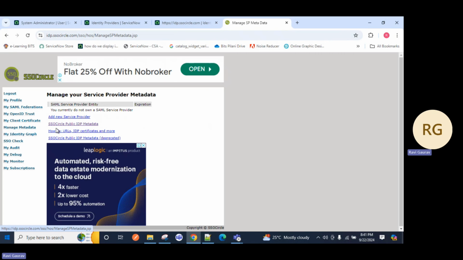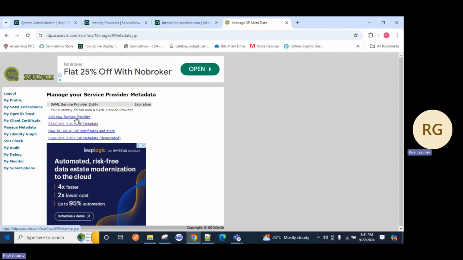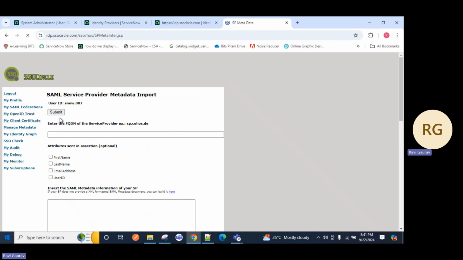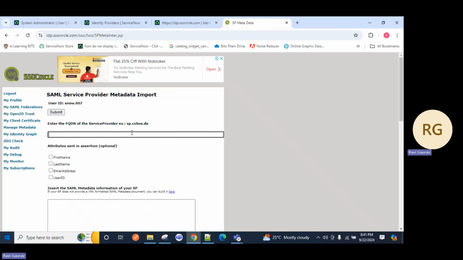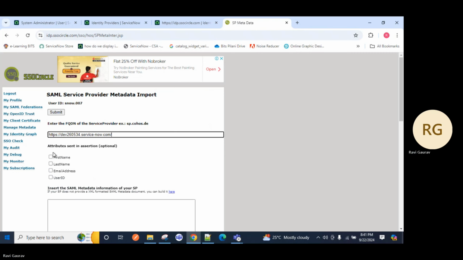Here, and again click on manage metadata. We have to add one last step over here, which is called add new service provider. Who is my service provider? ServiceNow. Come back, click on it, enter the service provider. So here we are going to provide the URL of ServiceNow, which is nothing but on the top we can copy. So copy this .com, paste it here.